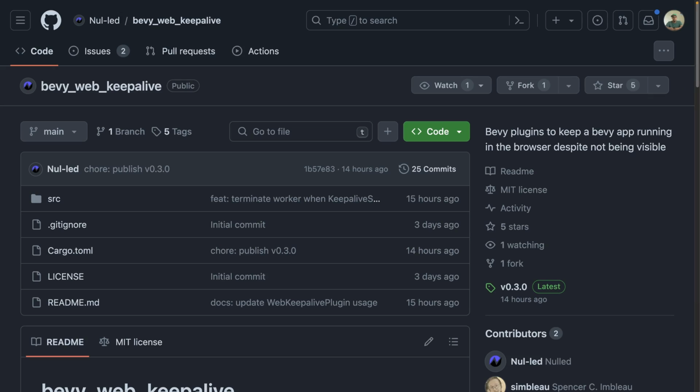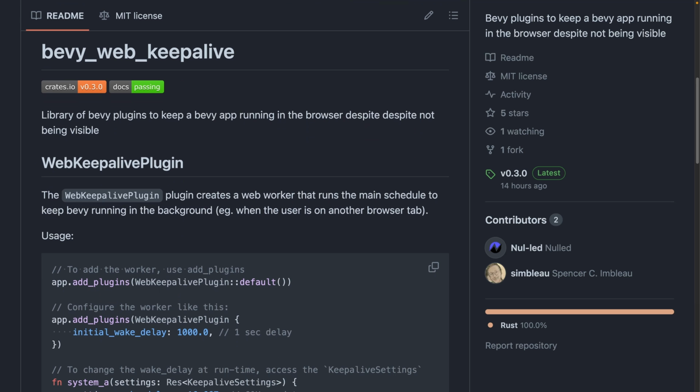That's it for showcases. Let's get into the crates this week. Bevy Web Keep Alive is a collection of plugins that aim to deal with the fact that web pages can stop running your Bevy app if the player backgrounds the game. It's got a few different plugins, and it saw its 0.1, 0.2, and 0.3 releases this week.